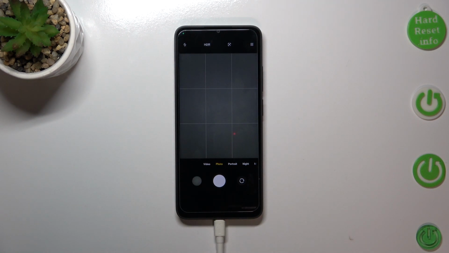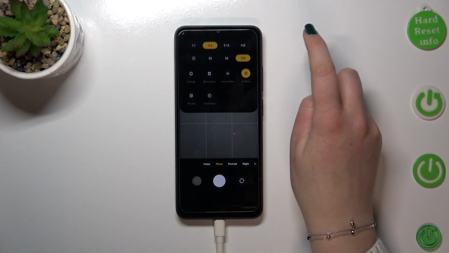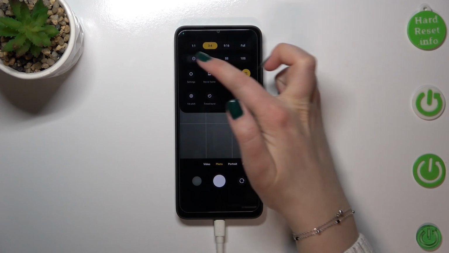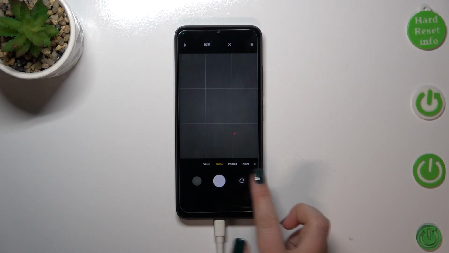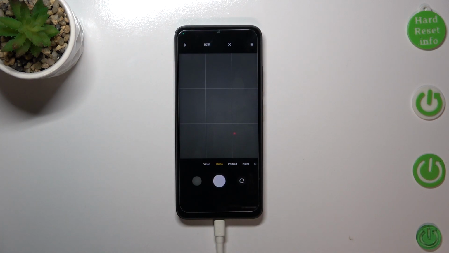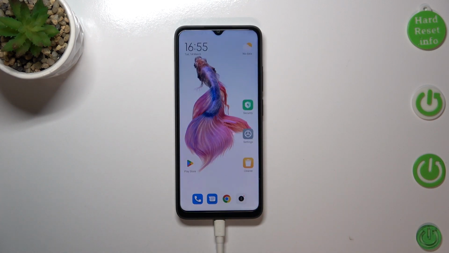Of course, you can turn it off whenever you want to. Just go back here and tap on this clock icon, which will be highlighted in this grayish color. And from now on, your device will take photos right after touching the shutter button. So basically that's all. This is how to set the camera timer in your POCO C50.